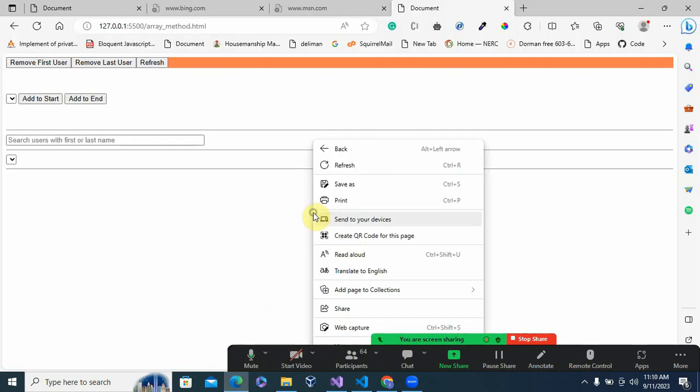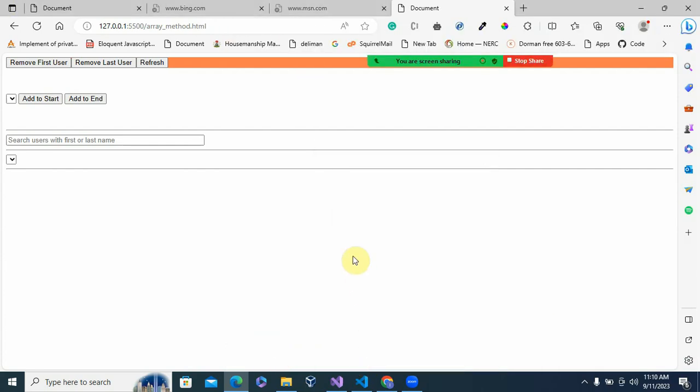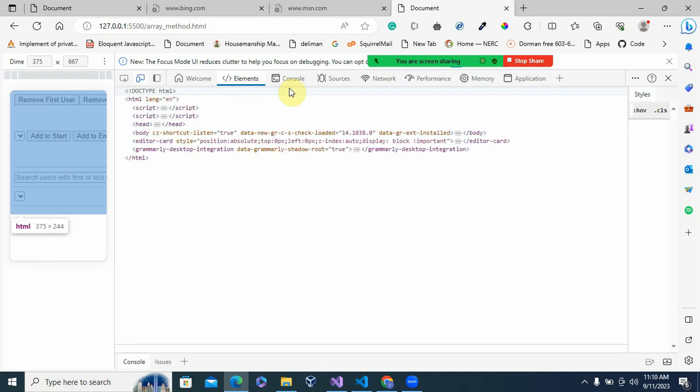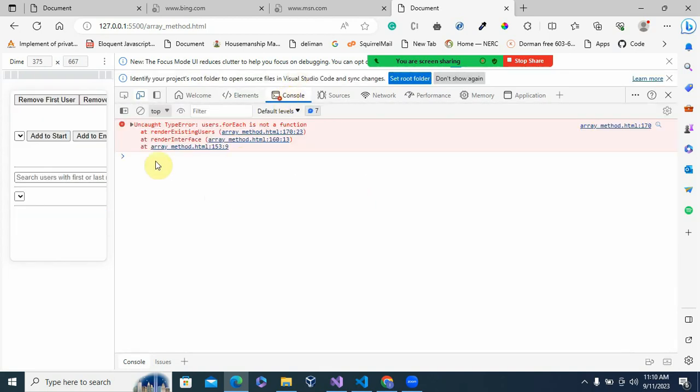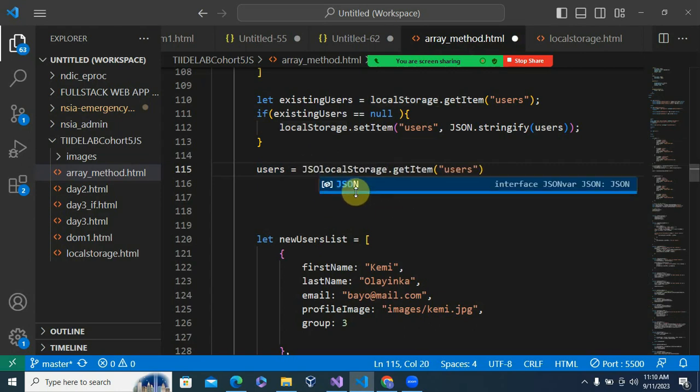So if you look at what the guy is saying in your local storage, you'll see that he must be saying something like that. So you can see an error here. He's saying type error: users.forEach is not a function. It is not readable because it's a string, and it's expecting an object. So you can just JSON.parse.